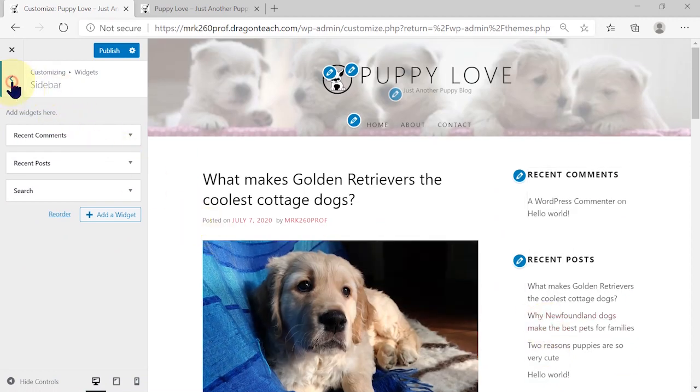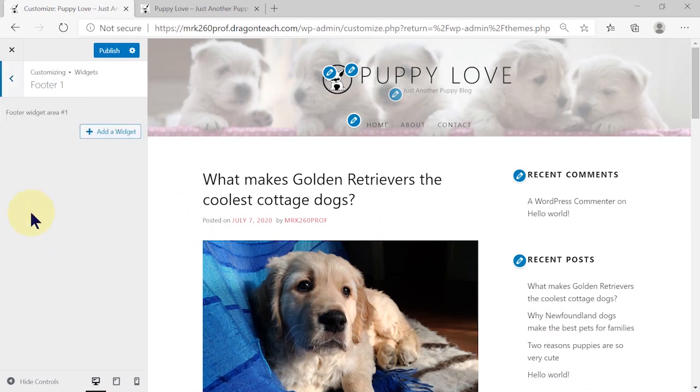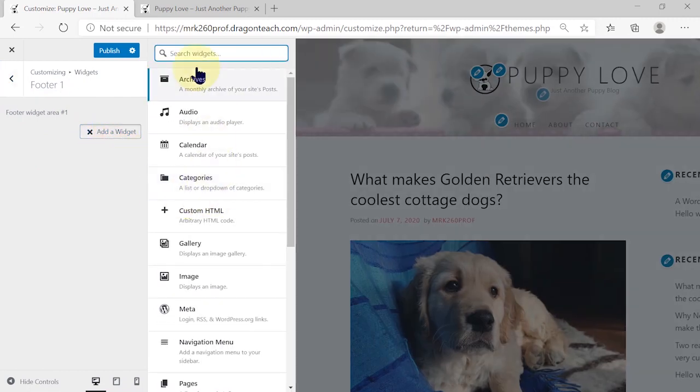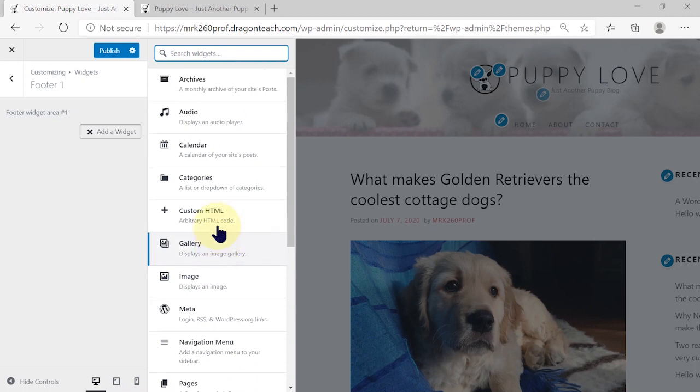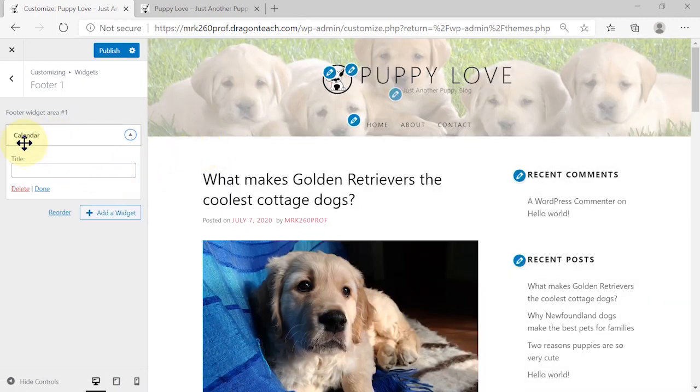If I go back out of the sidebar and click on footer 1, you'll notice that there are no widgets in the footer 1 area. But if I click on add widget, here is a list of all of the widgets that are installed on this site. And the one that I like to tell people to experiment with is the calendar widget right here, because everybody knows what a calendar looks like. It's square, it's blocky. So if I choose calendar, notice it adds a calendar widget in the footer widget area 1.